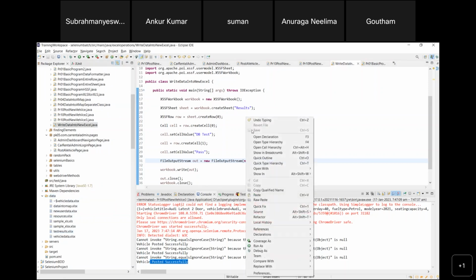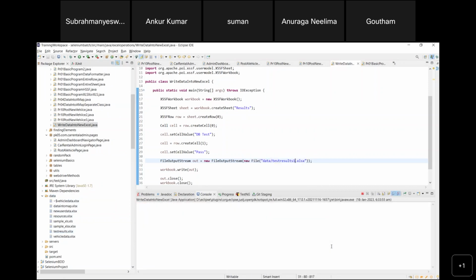Let me run this one. Run as Java application. Okay, so this is completed. You can see this red button here. Now this is gone, so that means it is completed. Let me refresh this one.